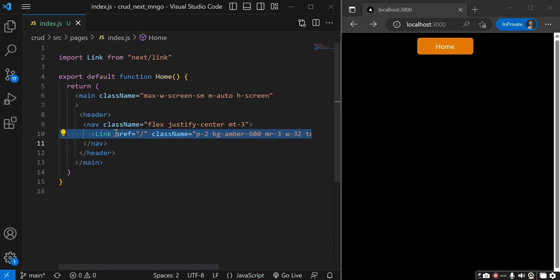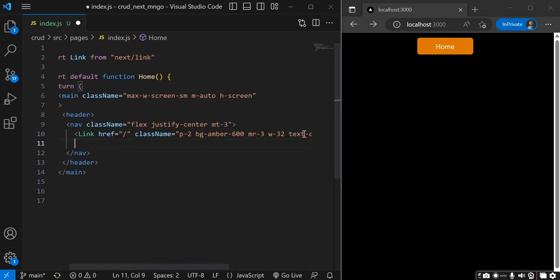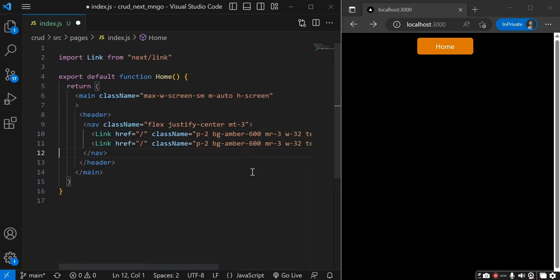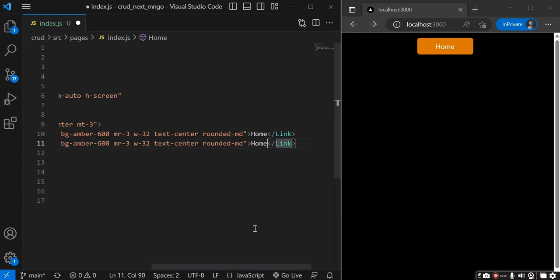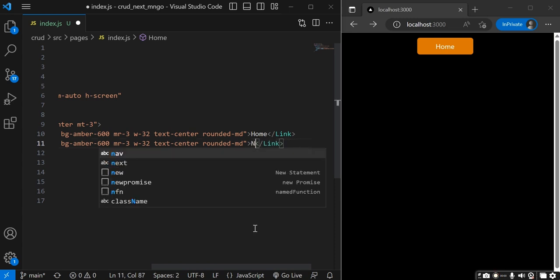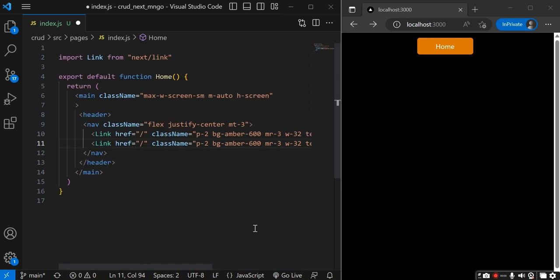So I'm just going to copy this particular link and paste the next one right next to it. And this is going to be for new note. So I'm just going to remove home and type in new note. And I'm going to change the URL path to create note. We haven't created this page just yet, but we'll do that in the next video. So just hang in there with me and we'll finish building out our layout.